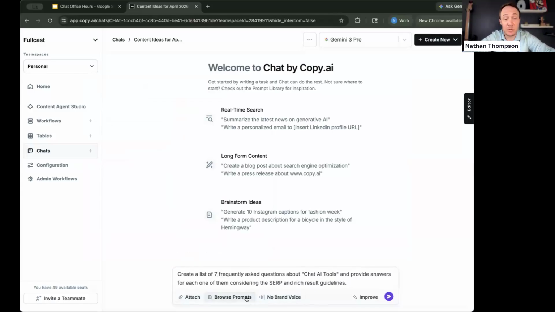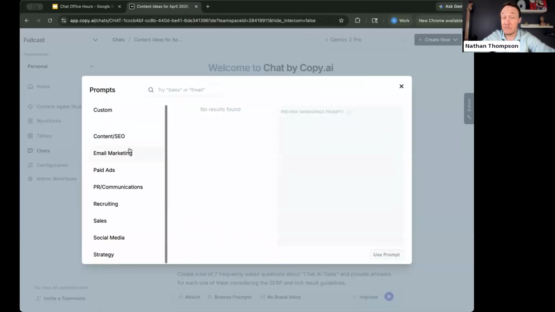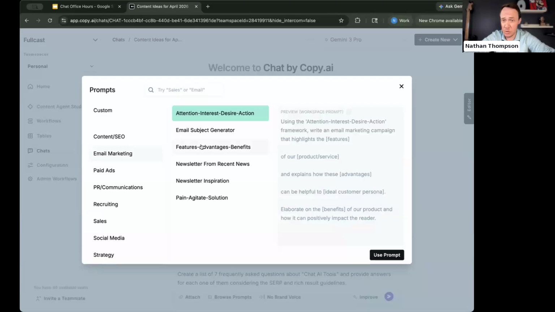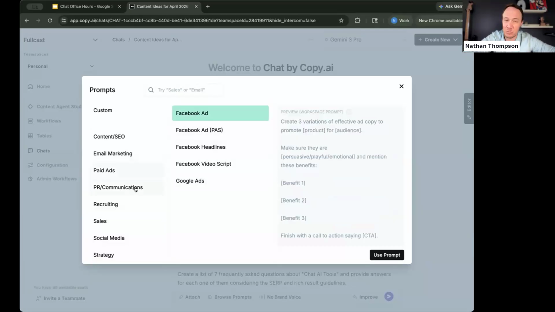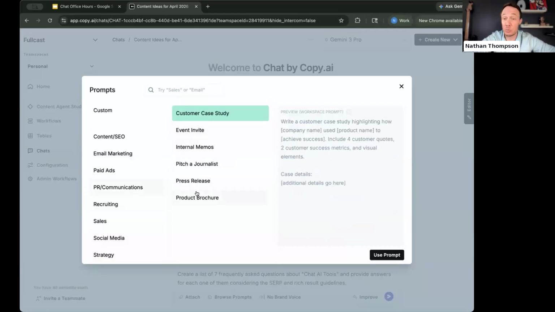And so if you go here to the browse prompts, you can see we have a lot of different pre-built prompts ready to go. So if you're worried about not being a prompt engineer, or you feel like you're not asking the right questions or getting the right outputs, it's worth taking a look here. We do have content SEO, email marketing, paid ads, PR and communications, recruiting, sales, different chat prompts, social media, and strategy. Again, all of these with their own subcategories. I won't list them all off for you, but these can be a really nice launching pad for anybody who's struggling to get started with the outputs that they want.